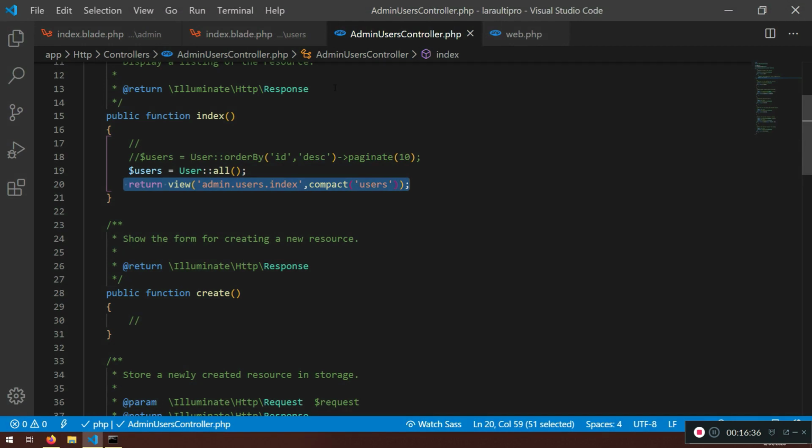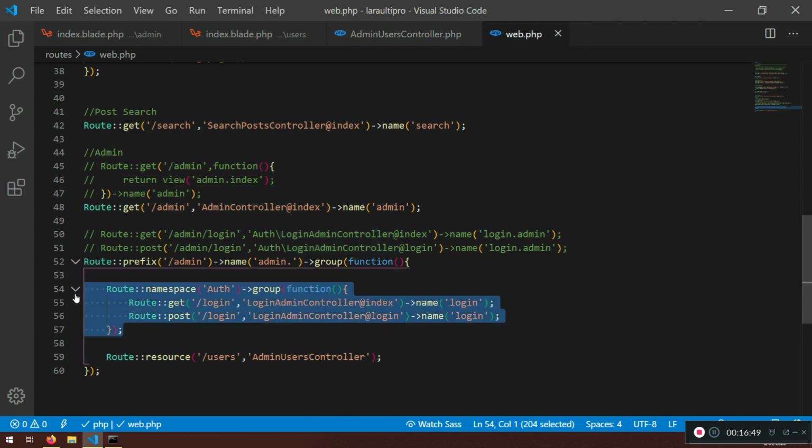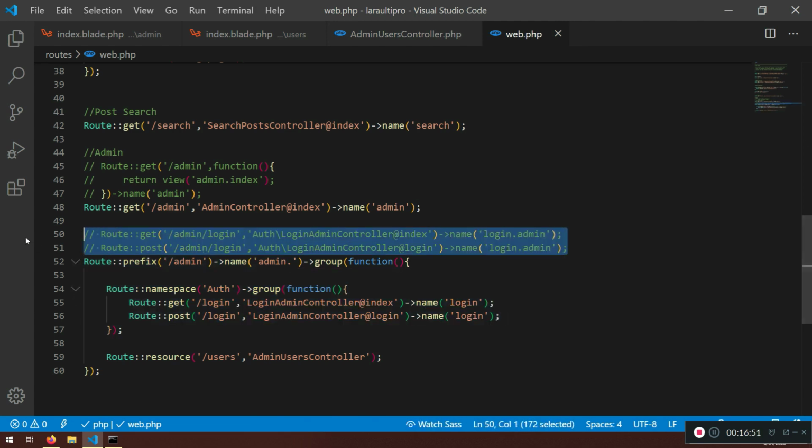So thank you very much. I hope you understand. If you don't, just look at this one very carefully, what we are doing. So I'm creating a prefix. Now I'm creating a namespace. So now you know how to create a namespace without creating auth here, and I'm cleaning up a little bit, right? It was too cluttered. Now it's very good. So thank you very much. I will see you in the next one.